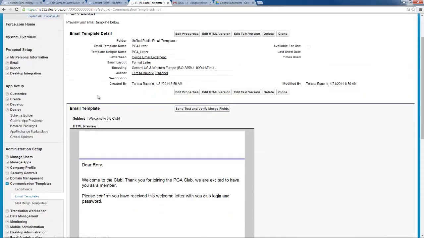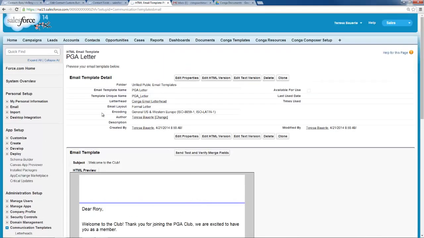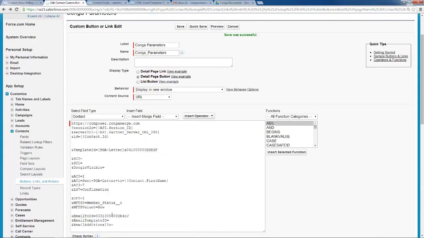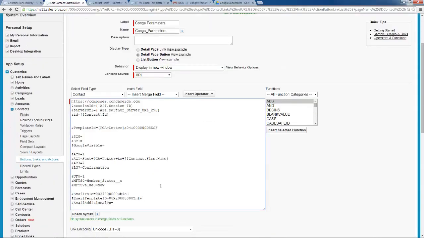So as I mentioned earlier, all we need from this is just that template ID. So it's just these digits here in the middle. You can double click it and it will select them. And we'll go back to our button and paste it there. So now we have a specific template we're telling Conga to use.